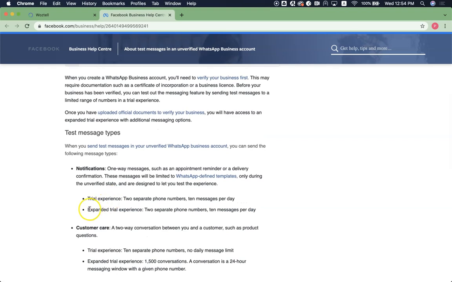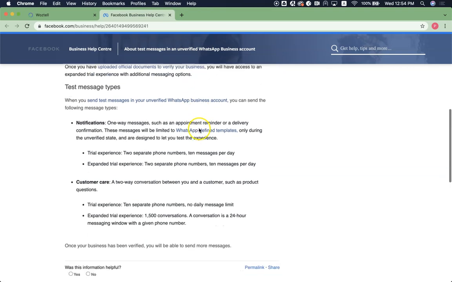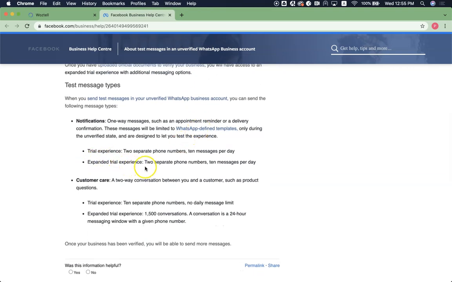So how do you get an expanded trial experience? In order to do that, you need to upload official documents to verify your business during the Facebook Manager verification process. Once you have done that and verified, you will get an expanded trial experience. Note that you are still in the Sandbox mode, but this is just an upgraded version of a Sandbox mode.